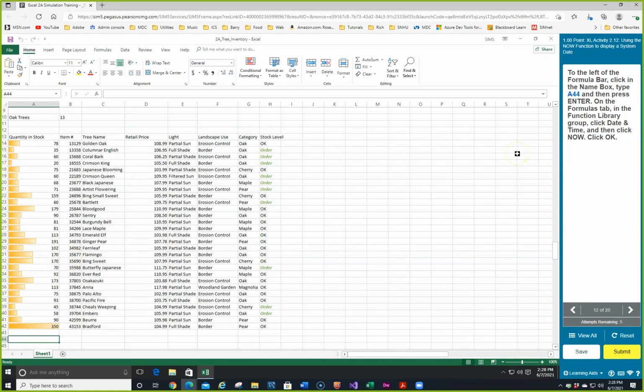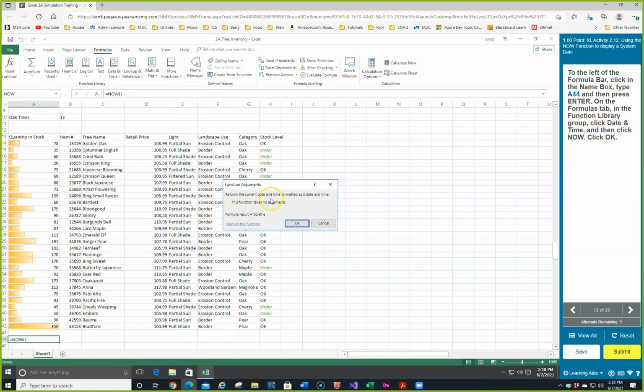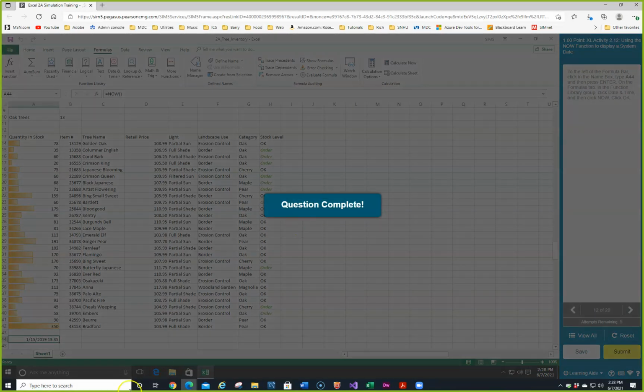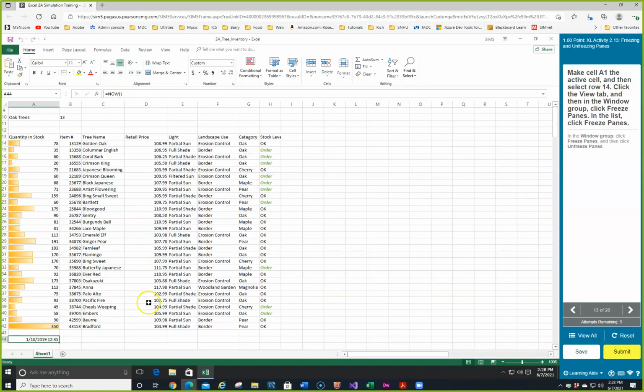Then we want to do the date and time, and we're going to choose NOW, which is basically the date with the hour and minutes. So you can just type in NOW, or you can go to the Formulas tab, choose Date and Time, and find NOW, which is right here. And here it tells you over here, it returns the date and time, formatted as a date and time, and has no arguments. So let's click on OK. And it gives us 1/15/2013 with a time, which obviously is not correct.